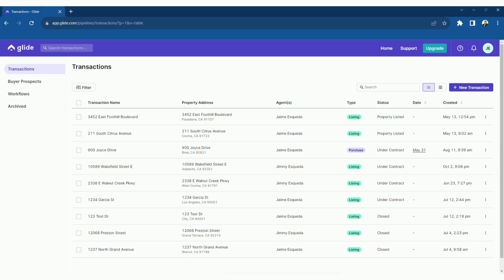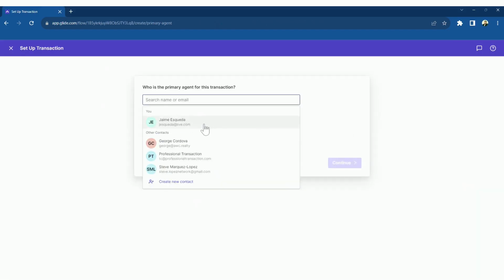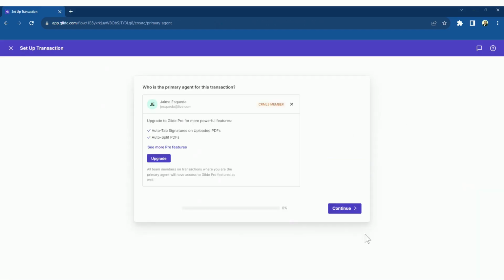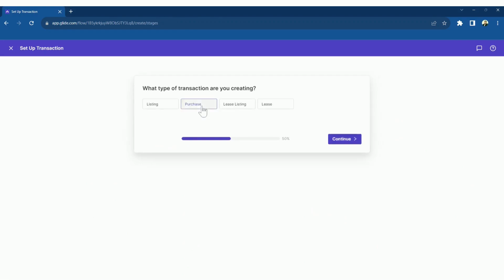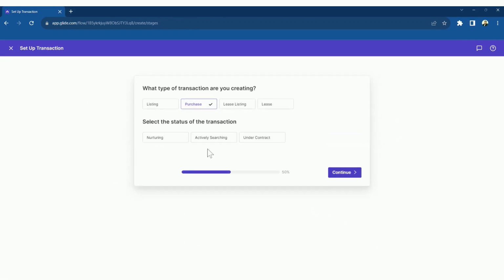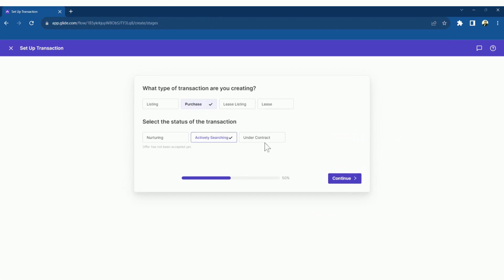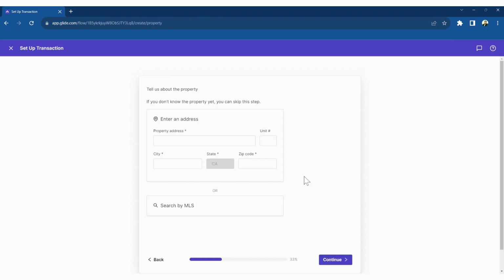As soon as your buyer is pre-approved, open a transaction in Glide. Select yourself as the buyer's agent. Select Purchase Transaction. Select Actively Searching. Do not select Under Contract. It will ask you for a property address. However, at this point, since you're barely going to start showing properties, skip this step.